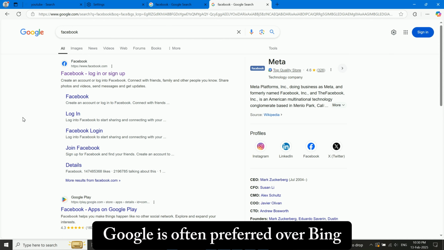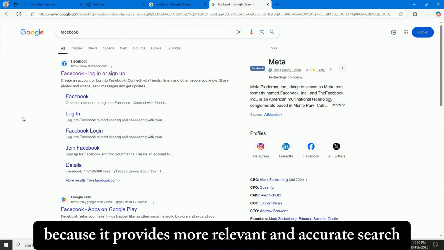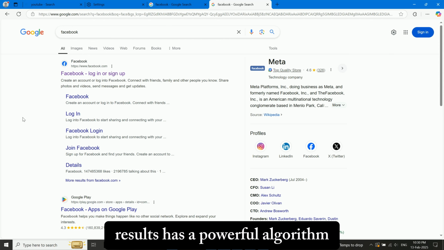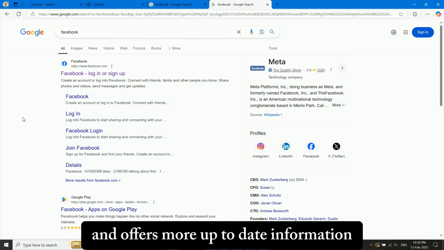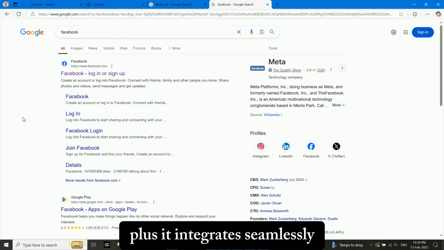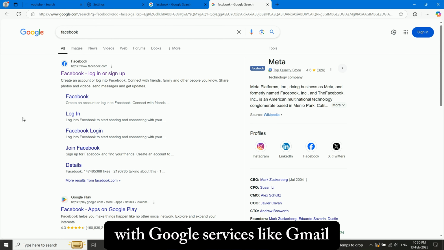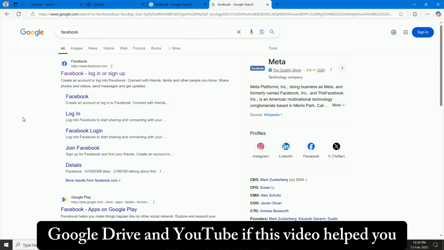Google is often preferred over Bing because it provides more relevant and accurate search results, has a powerful algorithm that understands queries better, and offers more up-to-date information. Plus, it integrates seamlessly with Google services like Gmail, Google Drive, and YouTube.